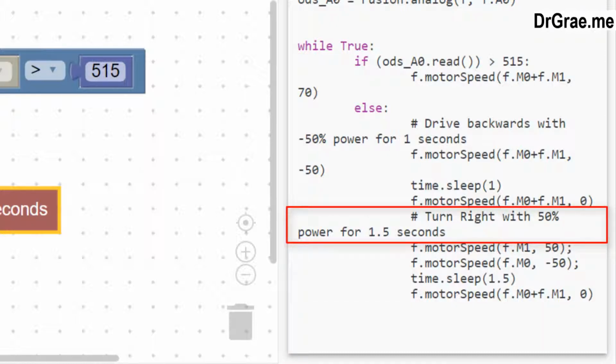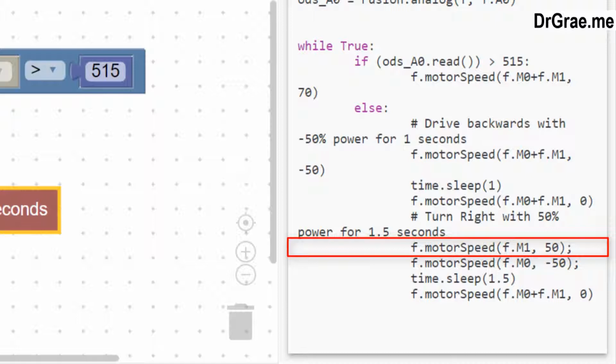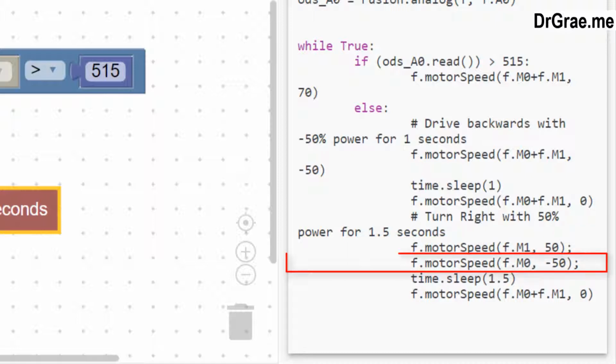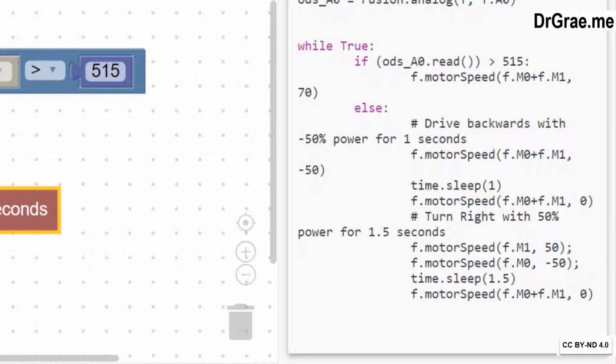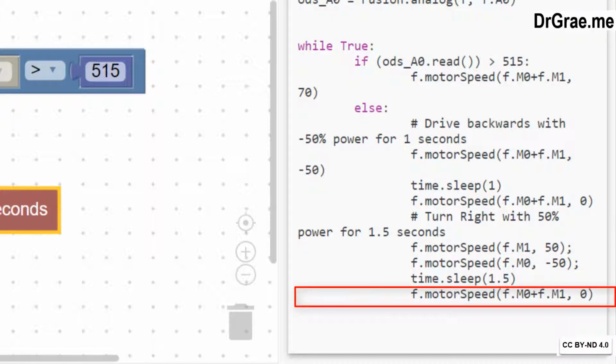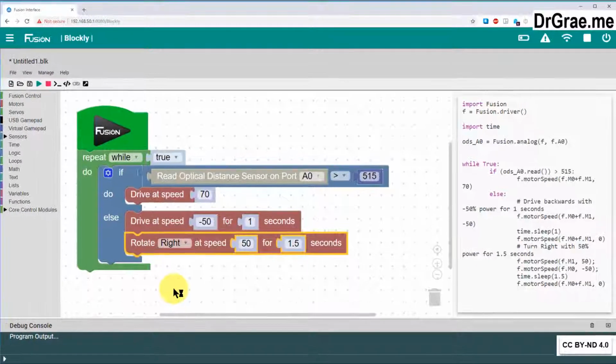The first line, which starts with an octothorpe, is again a useful comment that indicates what the following code will do. The second line sets motor M1 to a speed of 50. The third line sets motor M0 to a speed of -50. These different speeds will cause Fusion to spin on the spot. The fourth line sets a 1.5 second time limit for Fusion spinning on the spot. And after that 1.5 second time limit, the fifth line stops both motors M0 and M1 by setting their speeds to 0. Well, this completes the Blocky program to keep Fusion inside the SUMO ring.